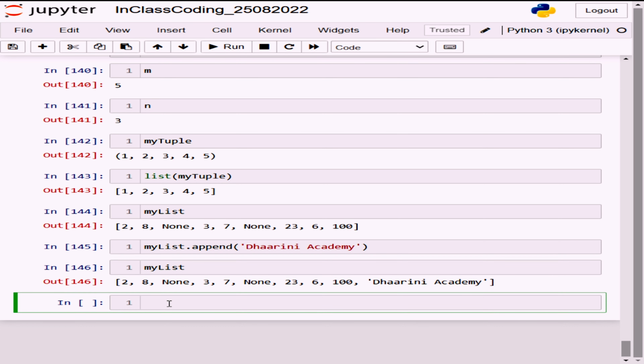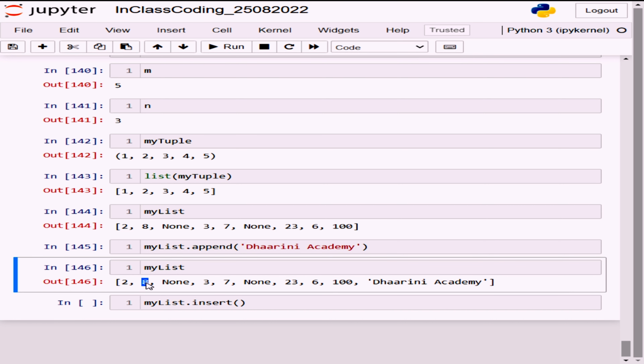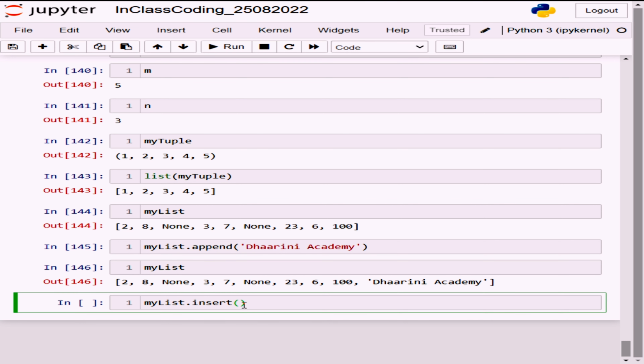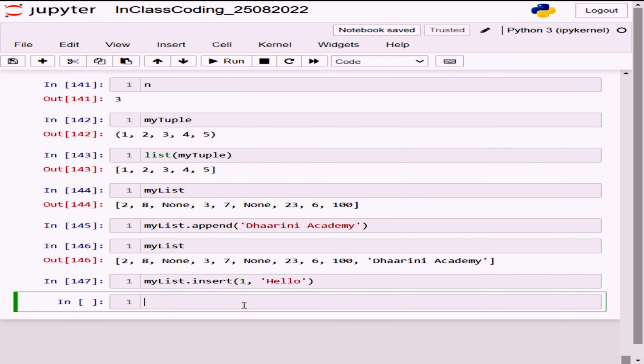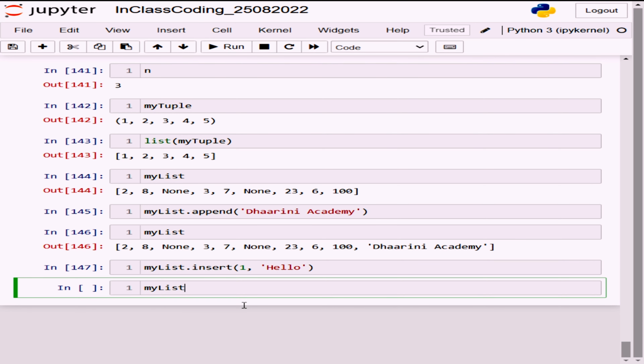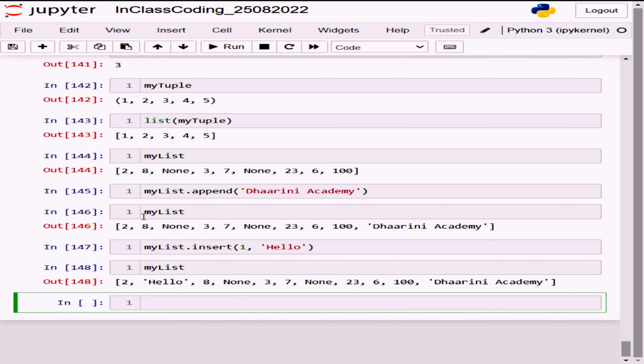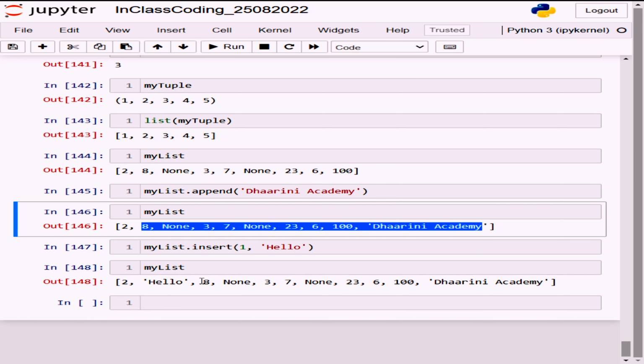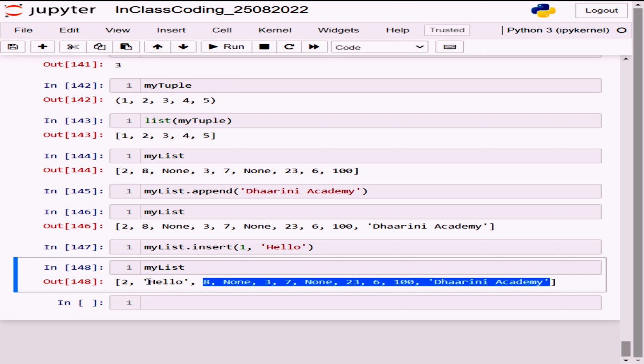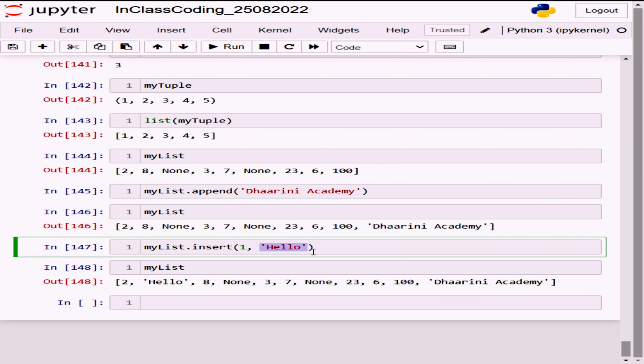Another very interesting function is mylist dot insert. I have to specify where I want to insert. At this position, I want to insert, in the sense that this 8 should be shifted to the right. So that position is 1, and I will insert hello there. Just check this now. My list. See, the 8 onwards, whatever you have, is still there. They are moved to the right, and we created a position over there and inserted whatever we wanted to insert. That is hello.